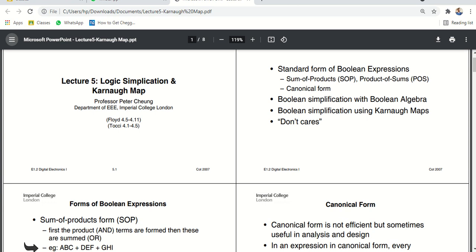Today I am presenting the lab task in which we are performing logic simplification using K-maps, and we will understand how K-maps work and how we can simplify our Boolean expressions using K-maps. First of all, I will tell you about the standard forms of Boolean expression.